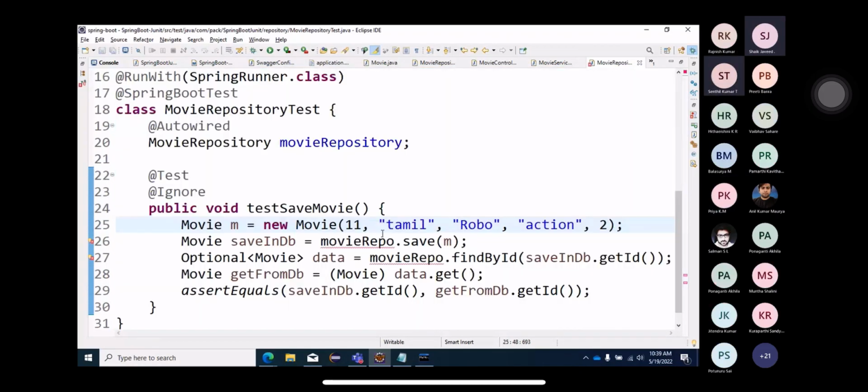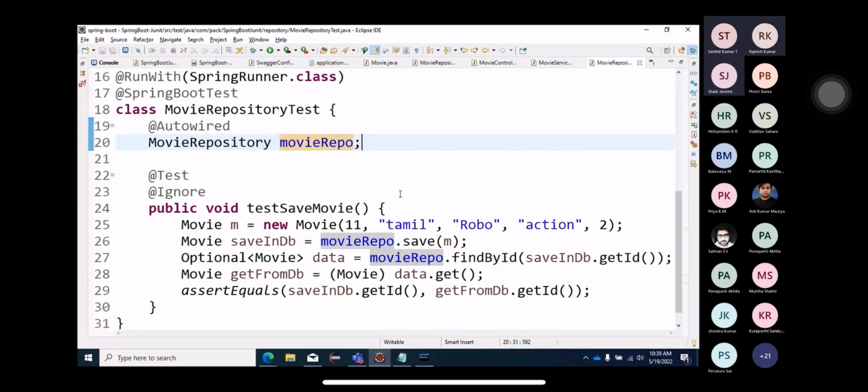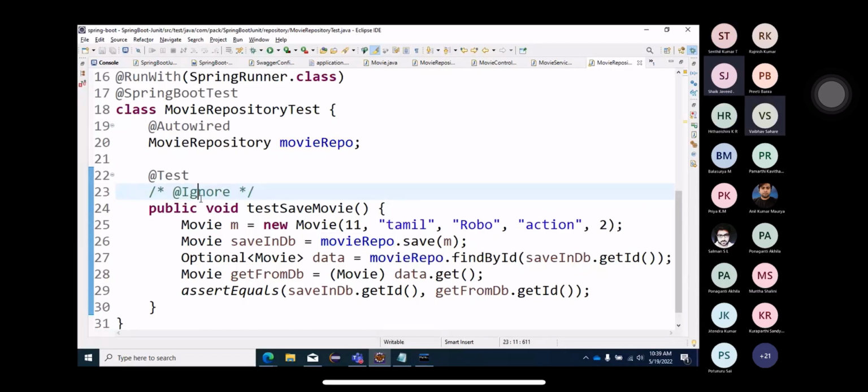It is movie repository; in the top, let's change it to movieRepo. Movie repo only. At the time of auto-wiring we gave movieRepo only, right? Yes, sir. So you can comment out the other @Ignore, because from the start itself we are not going to ignore it.